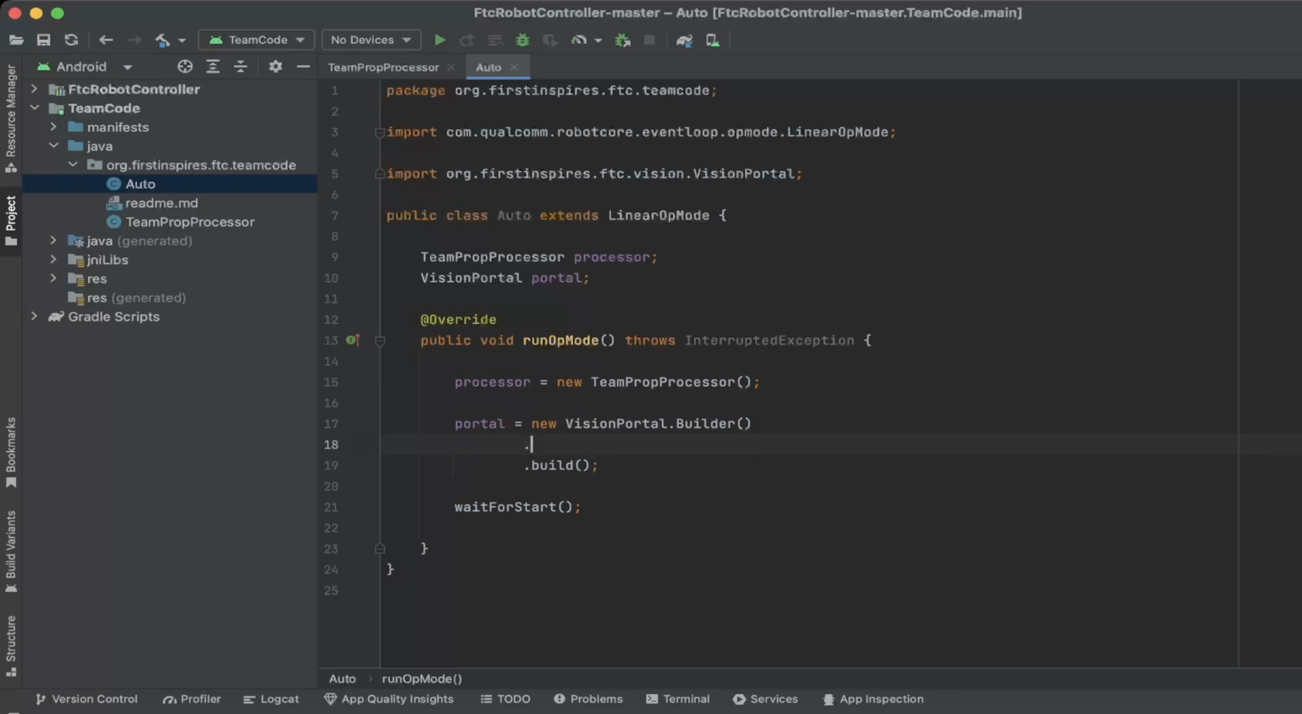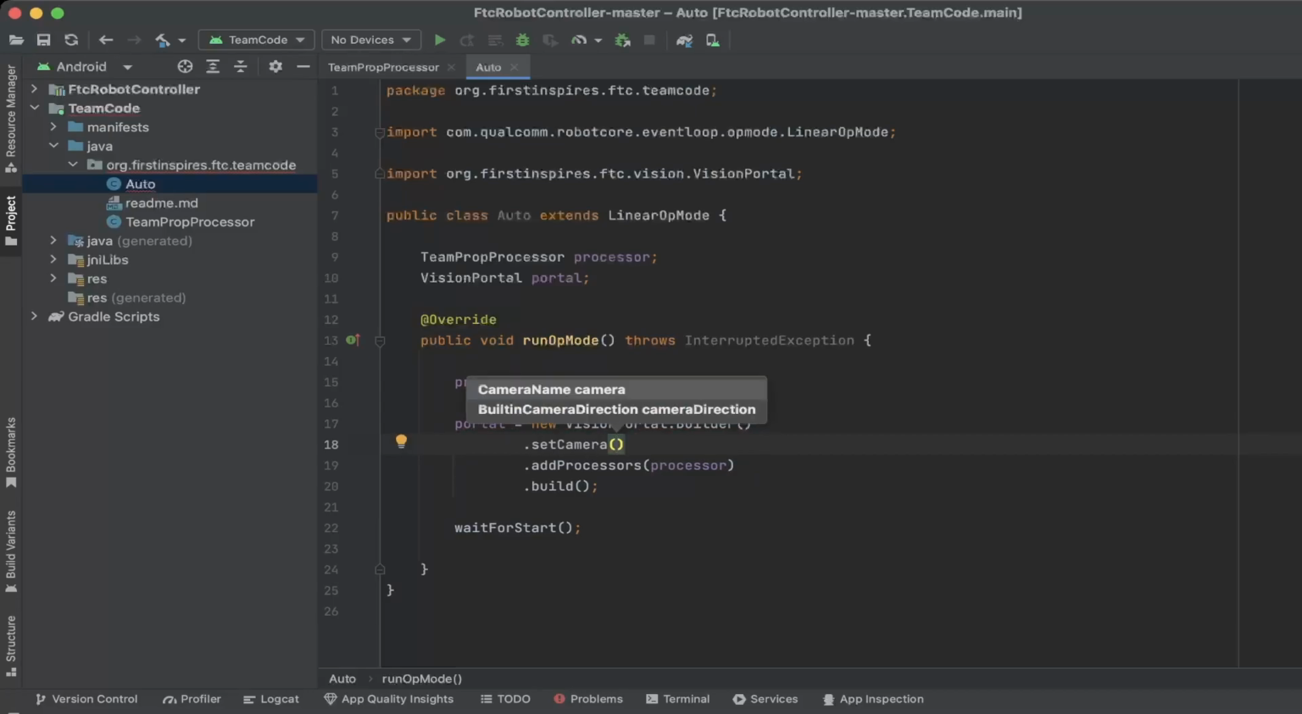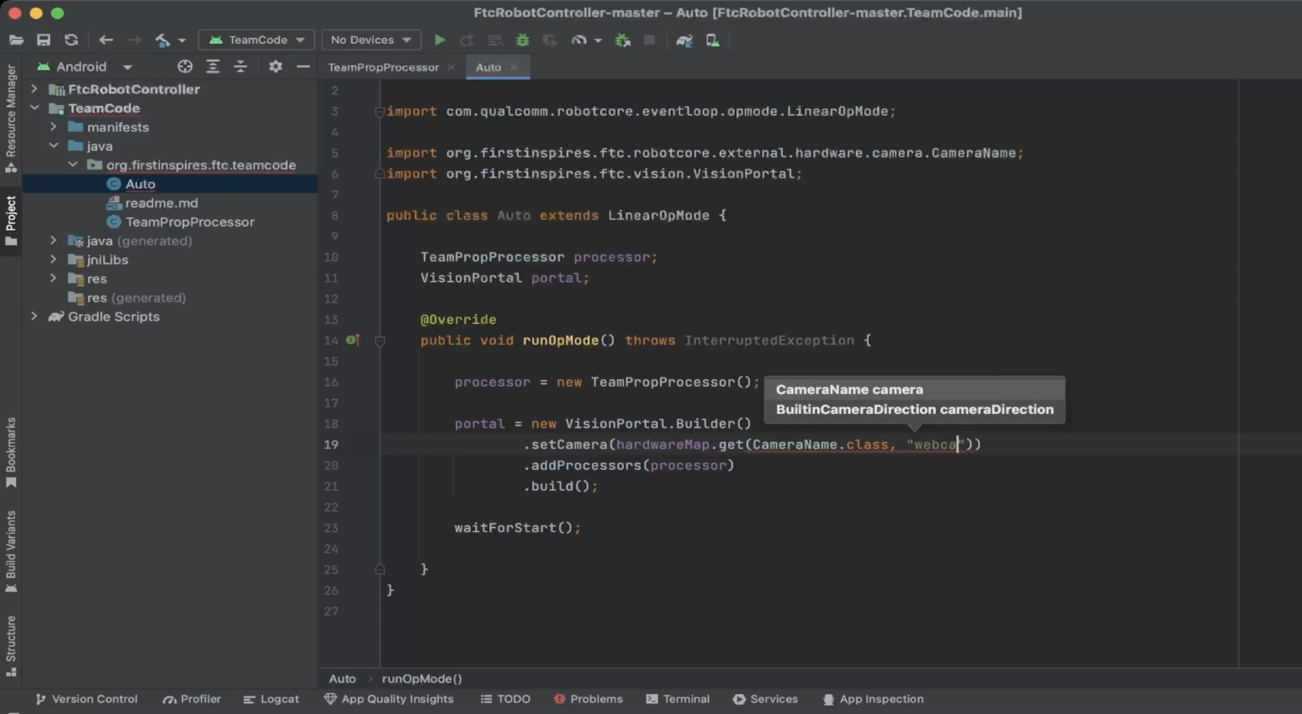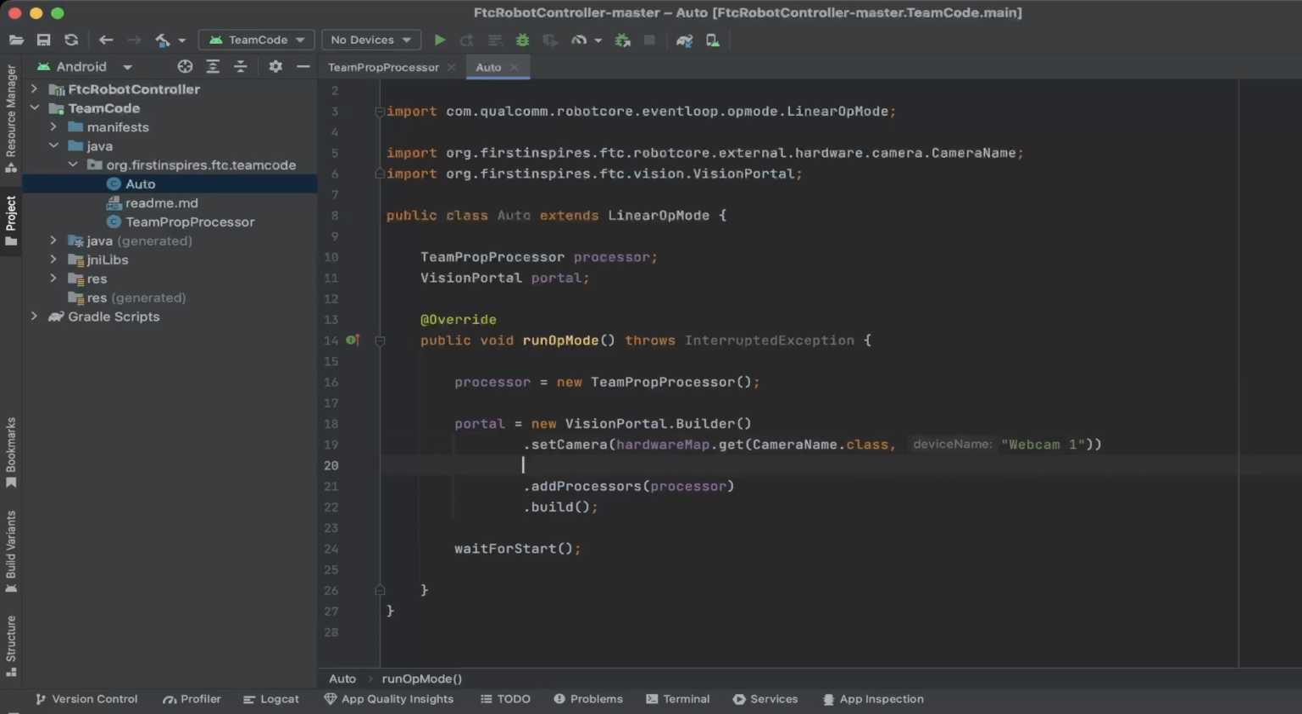So here we're going to add the processor, obviously. Before that, let's set the camera. So this takes a camera name object. And here we can just do hardwareMap.get(CameraName.class). And by default, it's called Webcam 1 with a capital W and a space. So I'm just going to assume it's default. And that will set your camera.